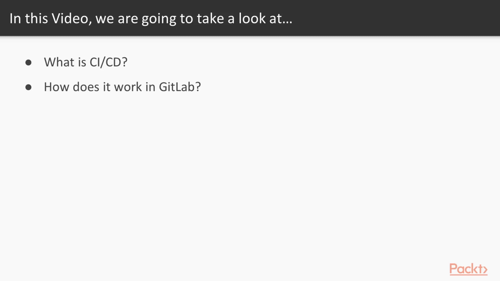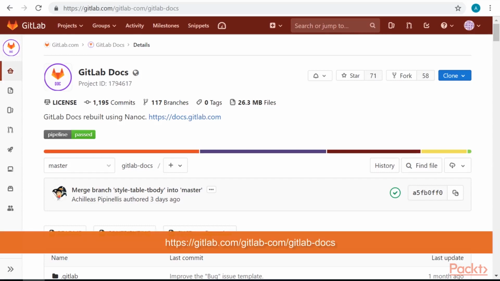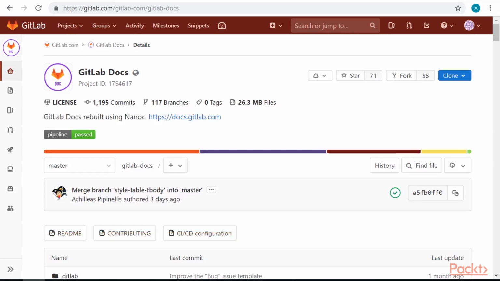in GitLab. Okay, let's review what continuous integration and continuous delivery is. Continuous integration is the practice of building and testing code automatically as early in the process as possible and as many times as possible before it's actually merged to the master branch. Continuous delivery is the possibility that the software can be released to production at any point in time.